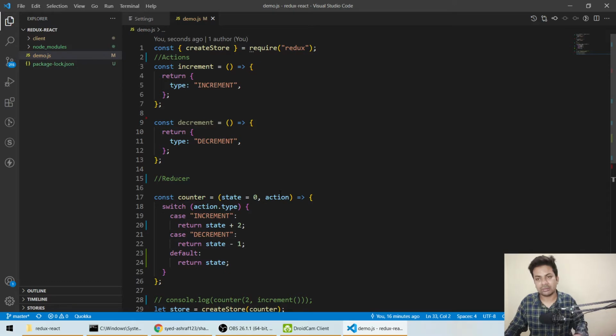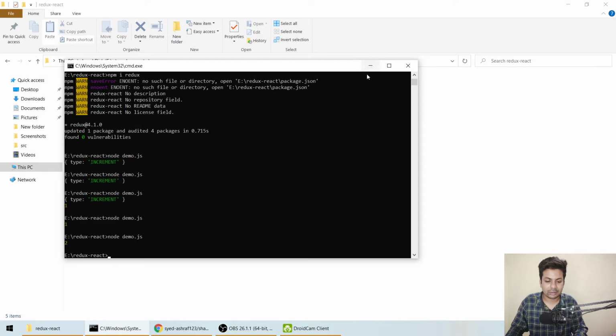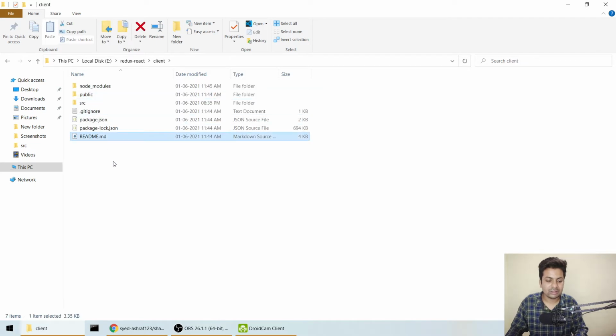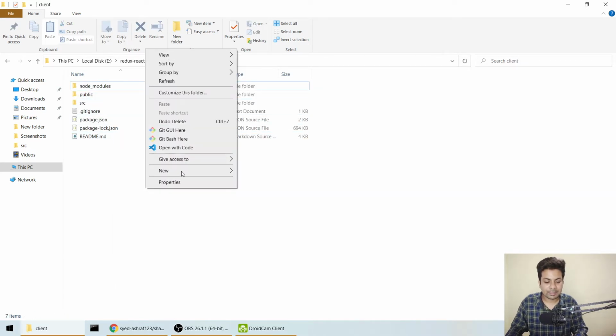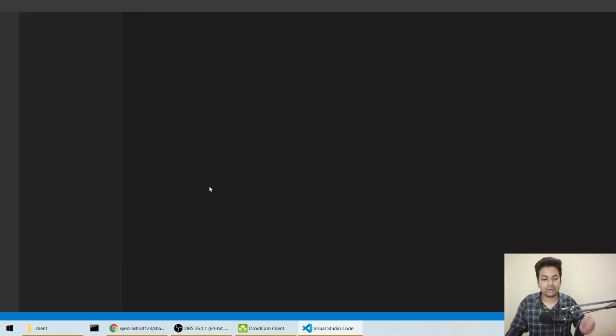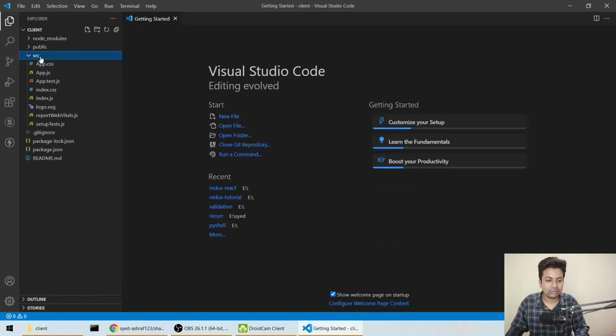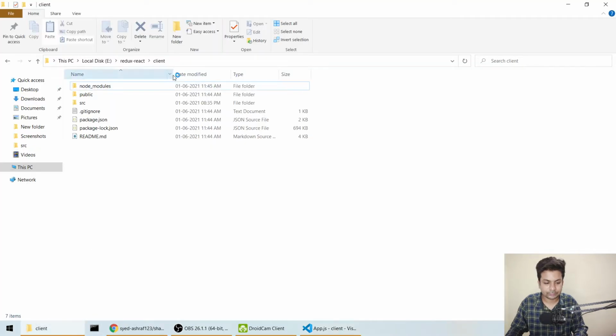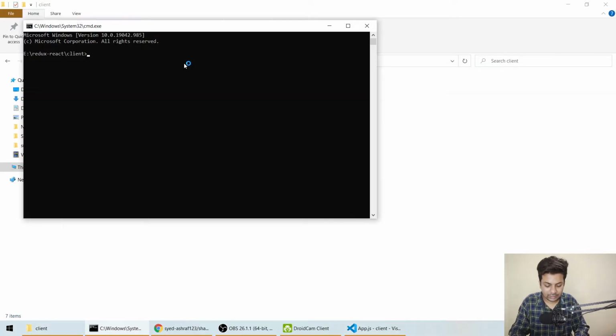So let's start with React Redux. For that we'll go inside the client folder. This is a normal npx create-react-app, which I have already done for you, so I don't have to do it again. If I go to app.js, it's a simple hello world. Let me run it and show you with npm start.